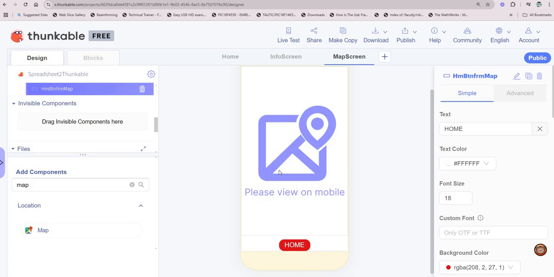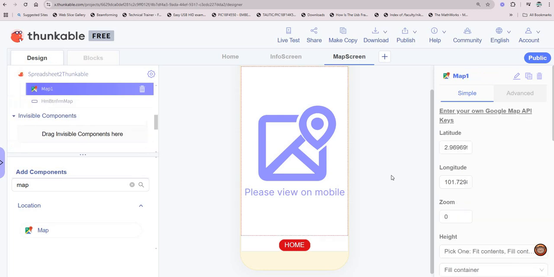So have you added your map and also your home button? Good. So now let us add some functionality to the block.